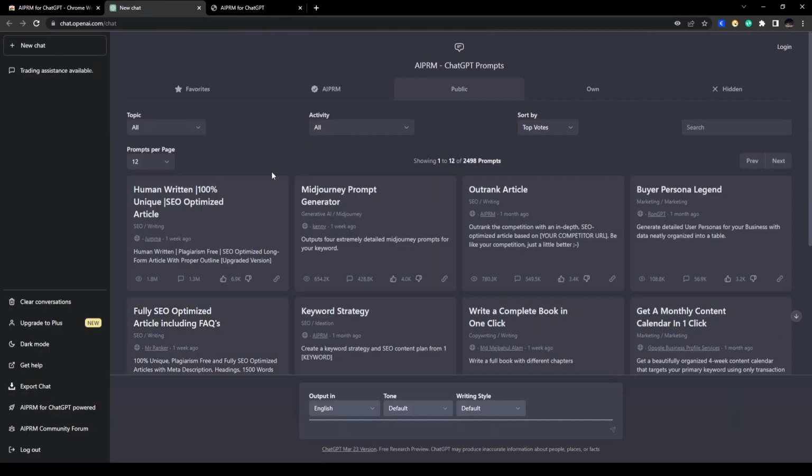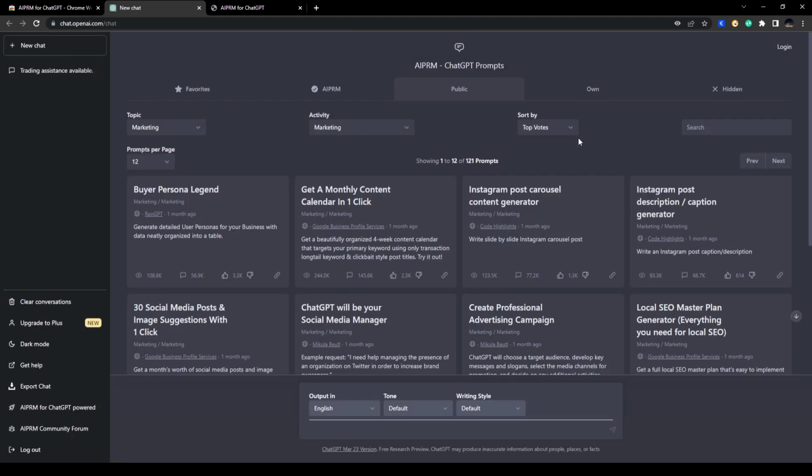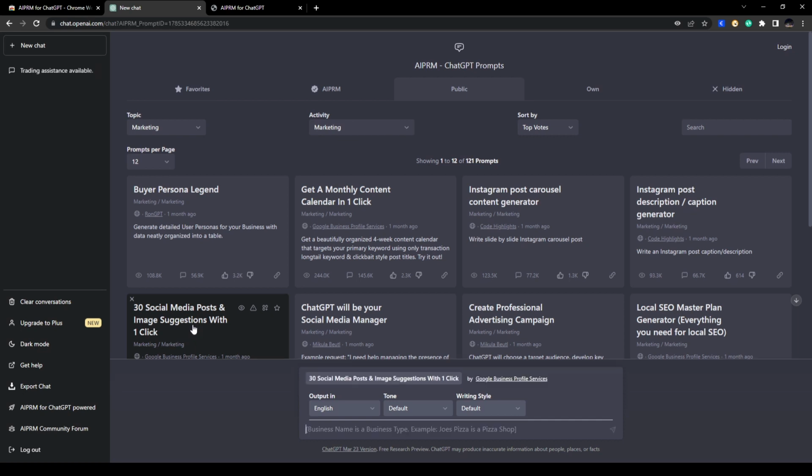Okay, so here once it connects to your ChatGPT, it will transform your ChatGPT into a different layout. Okay, just click on continue. And from these boxes here, you can see 30 social media posts and image suggestions with one click. All right, so let's click this one.